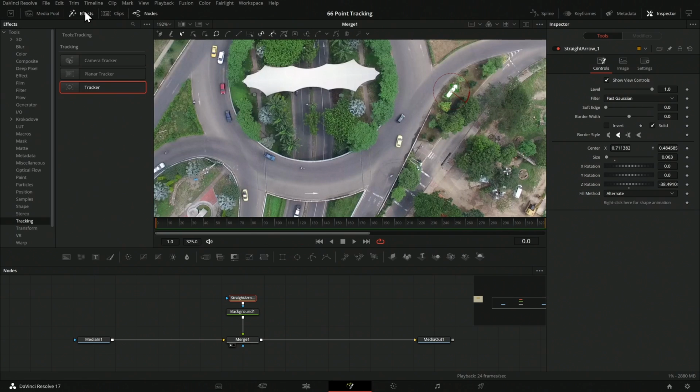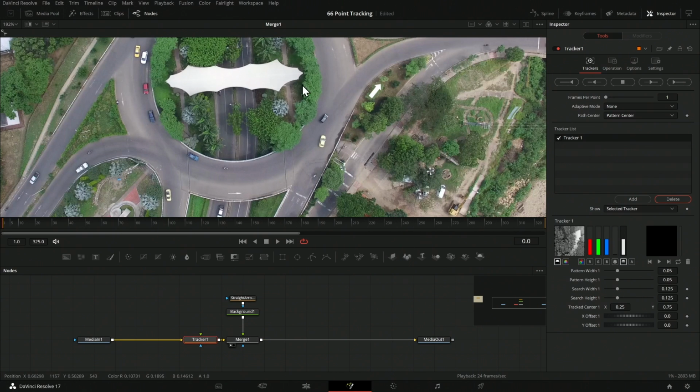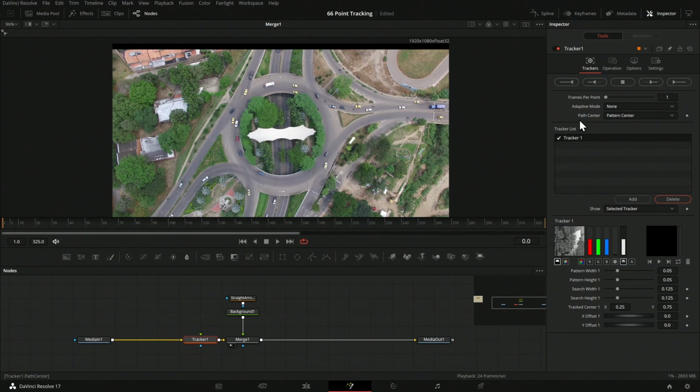Let me bring it in. You find it in the effects library in the tools section under tracking. You find the Tracker here. Let me bring this into the flow and close the effects library. The tracker gives you by default a tracking node, Tracker 1, and here a tracking pattern which we can position. You might notice that the tracker itself is called Tracker 1, and then we have a tracker list.